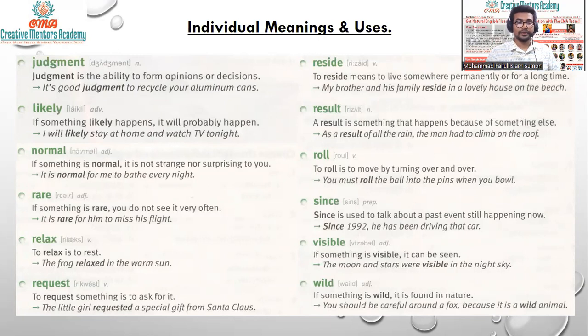So rare. If something is rare, you do not see it very often. It's not regular. It is rare for him to miss his flight. Next one is relax. To relax is to rest, that means having a rest or a break. So the frog relaxed in the warm sun. Okay, so request. To request something is to ask for it.